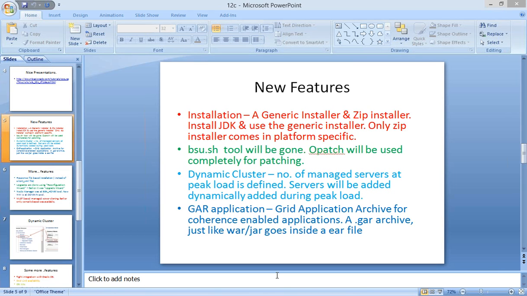Now this generic installer was available in 11g also, but apart from the generic installer, you had platform specific installers also. In 12c, the platform specific installers are gone, so you have only a generic installer, which means you must first install the JDK, and on top of the JDK, you use the jar file to install your WebLogic. Apart from that, there is the zip installer I told you about, which is for developers. That is another installer.